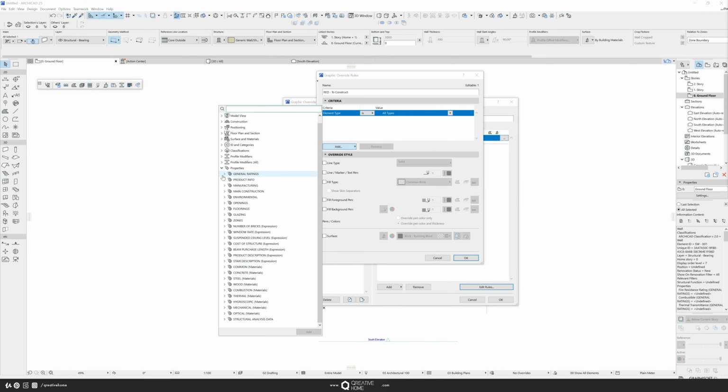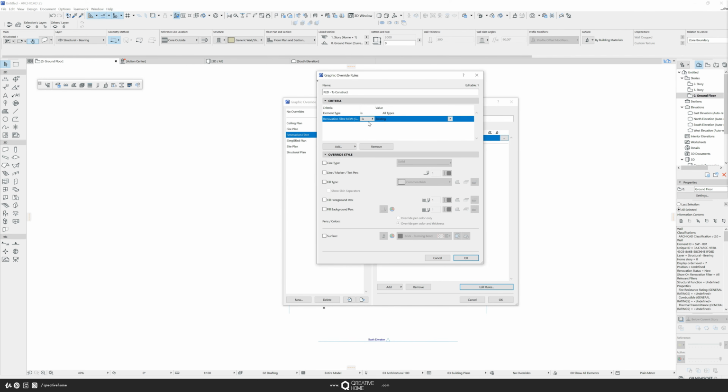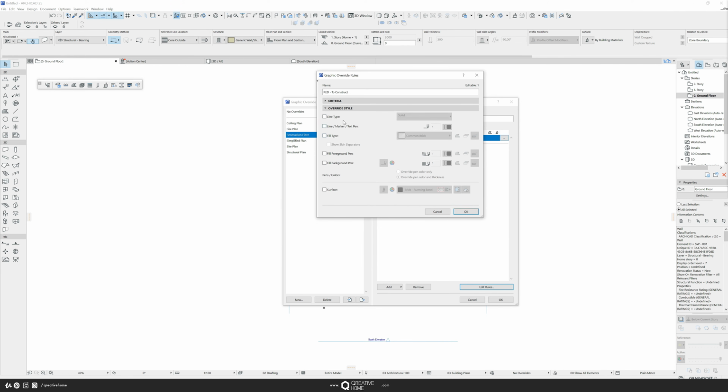and then we are going to create our override. So I'm going to properties, general ratings, renovation filter new, and here are our 5 points. So I'm starting with to be constructed was the first one, red to construct. And if some element type of all types is set to renovation filter new to be constructed, and then we're going to start with our then.